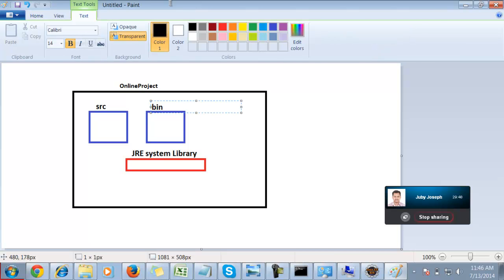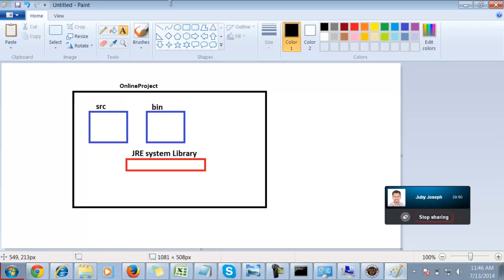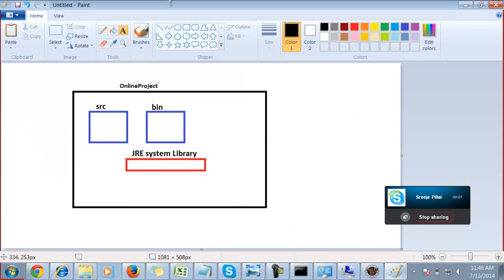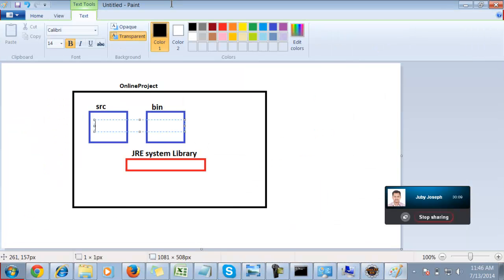What is the usage of this source folder and the bin folder? The source folder is where the Java files will be saved. I told you, in Java execution, you are writing your program here. That is saved as a Java file. Those Java files will be saved in the source folder. All your Java files will be present under the source folder.